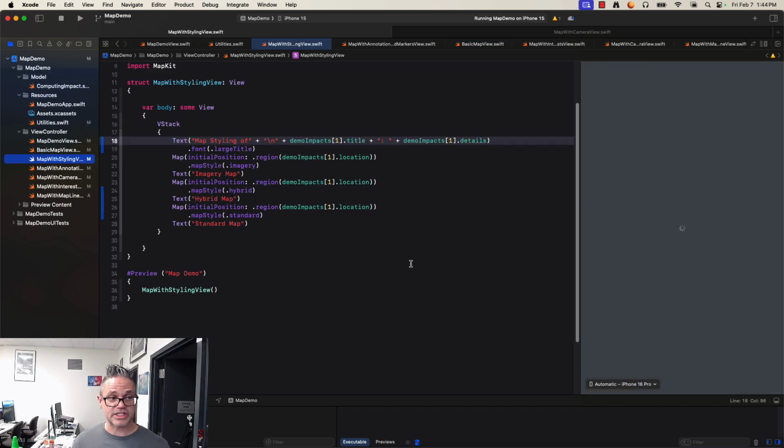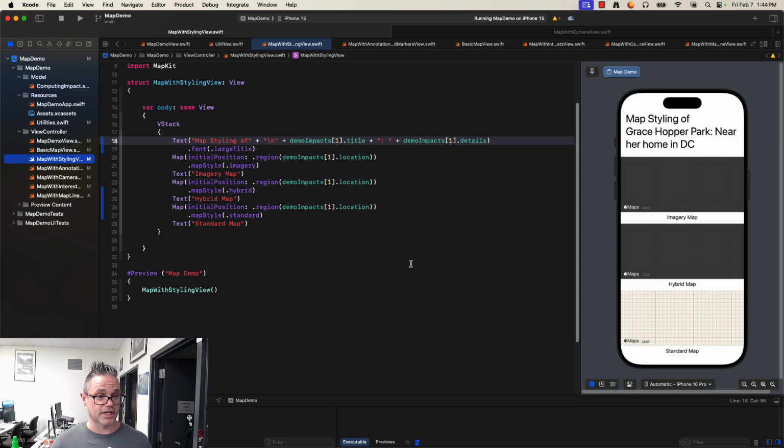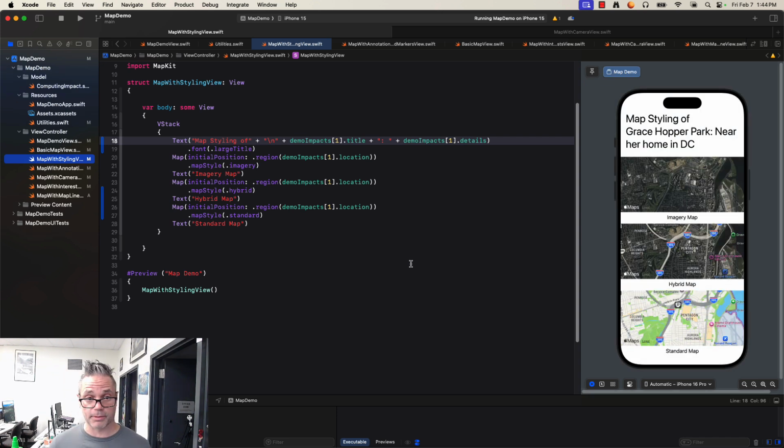So we're going to take a look at styling of the map. Again, we're using a different location this time, and so a map styling of subtitle, of sub1.title into details. So we have Grace Hopper Park near her home in DC. And we're looking at three different ways of actually looking at the map itself.